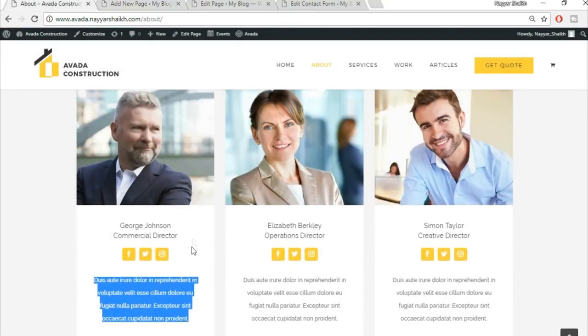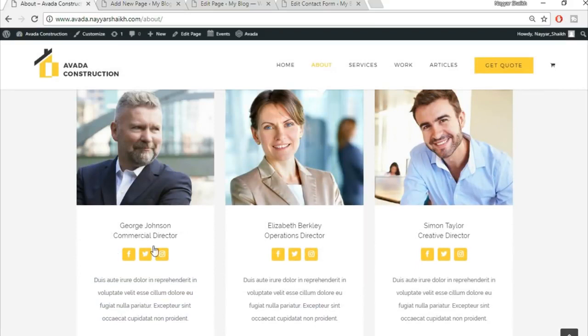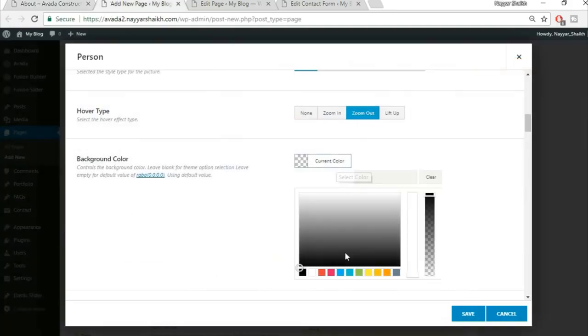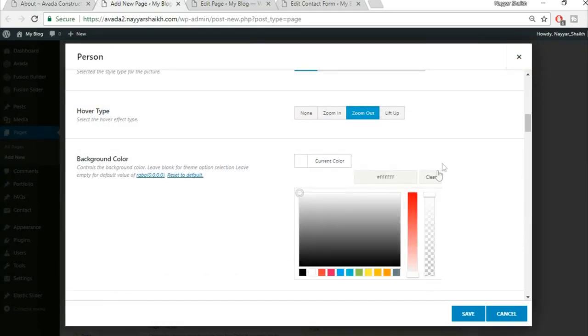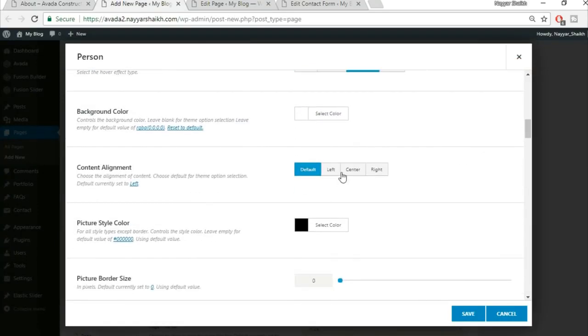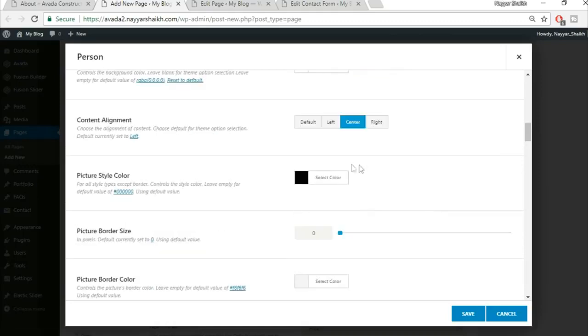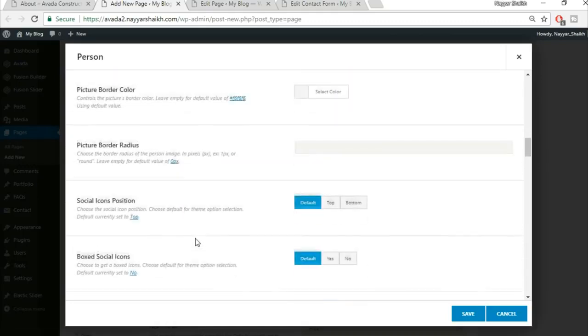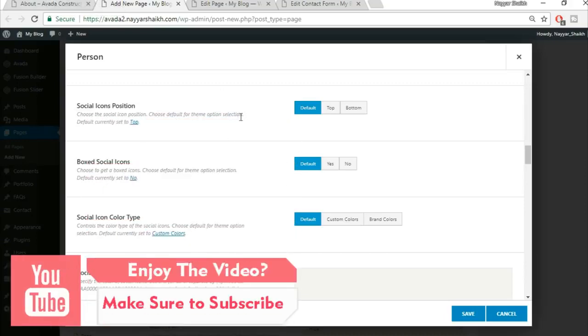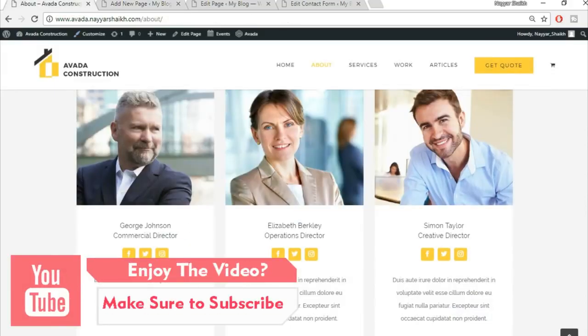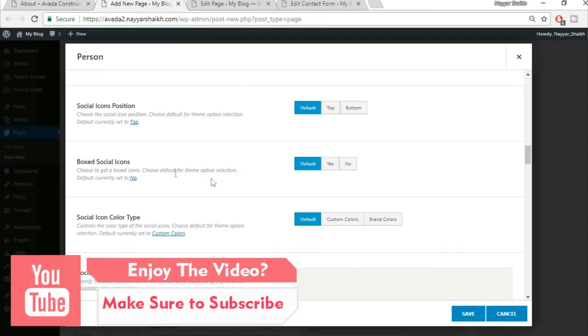Background color, if you see over here, the background color over here is white and the background color for this section is gray. So gray background for section, and for this person white. So select white from here. And just put this thing to the top. Alignment center, picture style color, leave everything else. Social icon position, it is set to top. Okay, it is top, fine, that is fine.